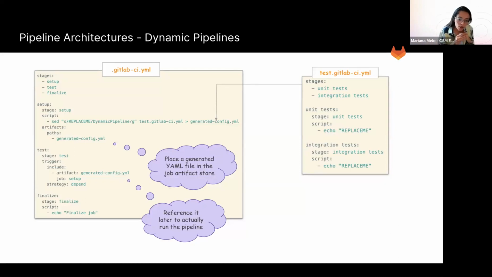So in our example here, the job setup will execute a script that will produce the child pipeline configuration and then store it as an artifact. Then the test job will read the stored artifact and use it as the configuration for the child pipeline. Another benefit that's been very helpful is generating pipelines targeting content that changes, or building a matrix of targets and architectures.